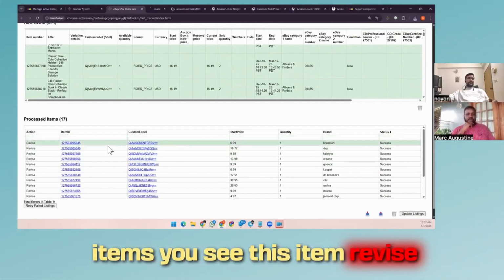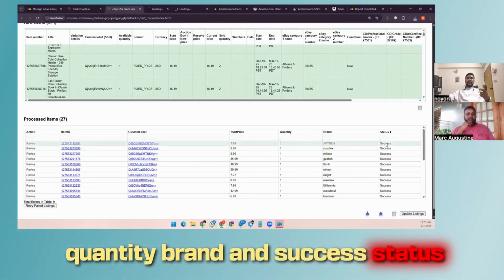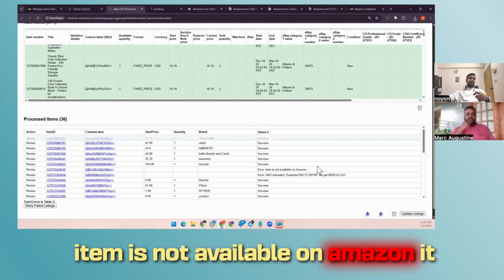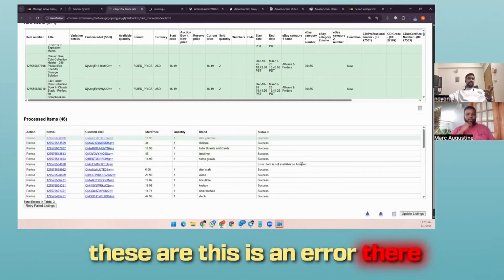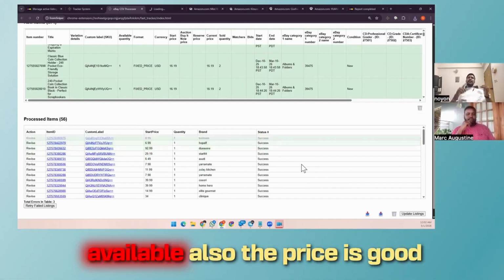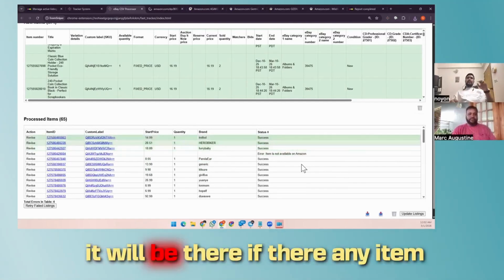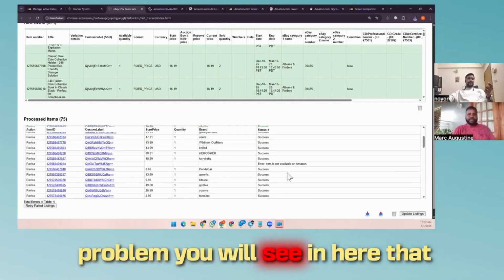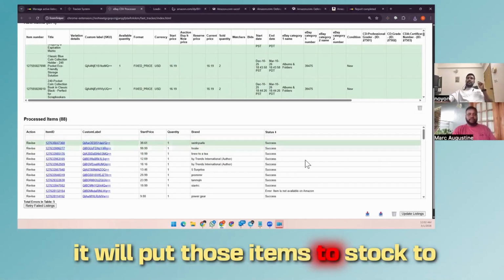You see this item: revise, checking custom label, start price, quantity, brand, and success status. If it's success, good. But you see there is an error here. It says item is not available on Amazon. It will show you what's happening. There will be errors and successes. Success means that the item is available, the price is good, and everything is clean. If any item is not available or has a problem, you will see here that the item is not available on Amazon, and it will put those items' stock to zero.